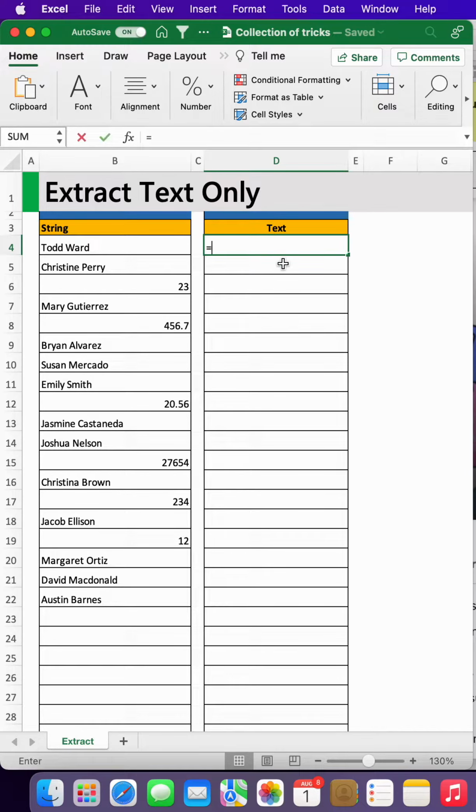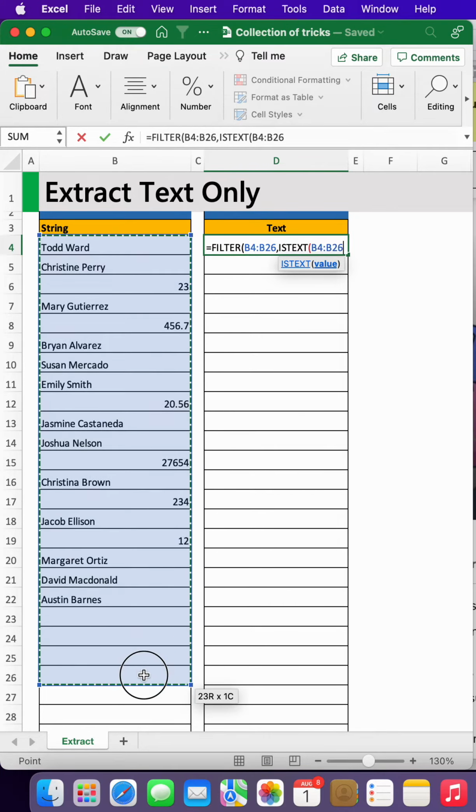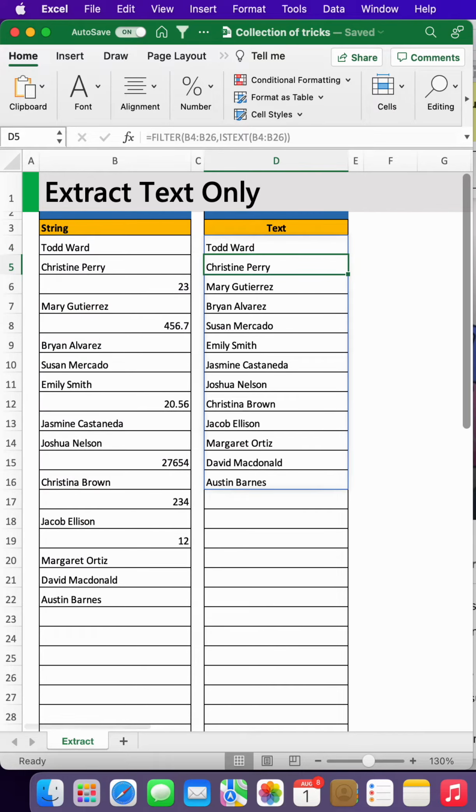You start equals to filter, then you select the whole range, comma. Now we test is it text, so you use the function ISTEXT. You again select the whole range and enter. So there it gives you only text.